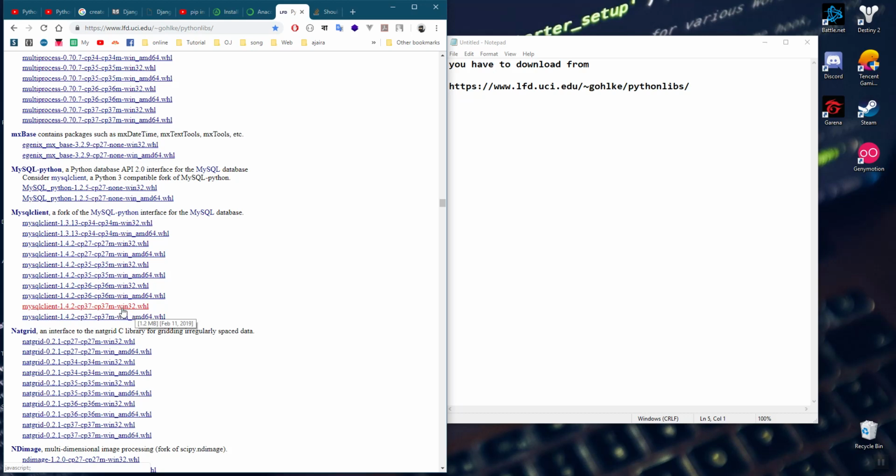So you have to follow the Windows 32 bits or Windows 64 bits. Actually, which version of Python you have installed here, 32 bits or 64 bits? So I have downloaded the 32 bits because I have installed 32 bits of Python. And after that, you have to follow the download location.